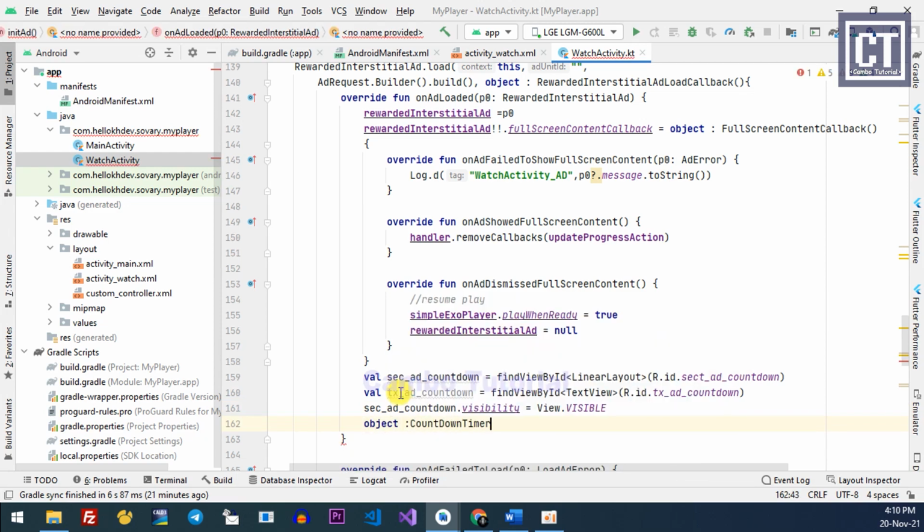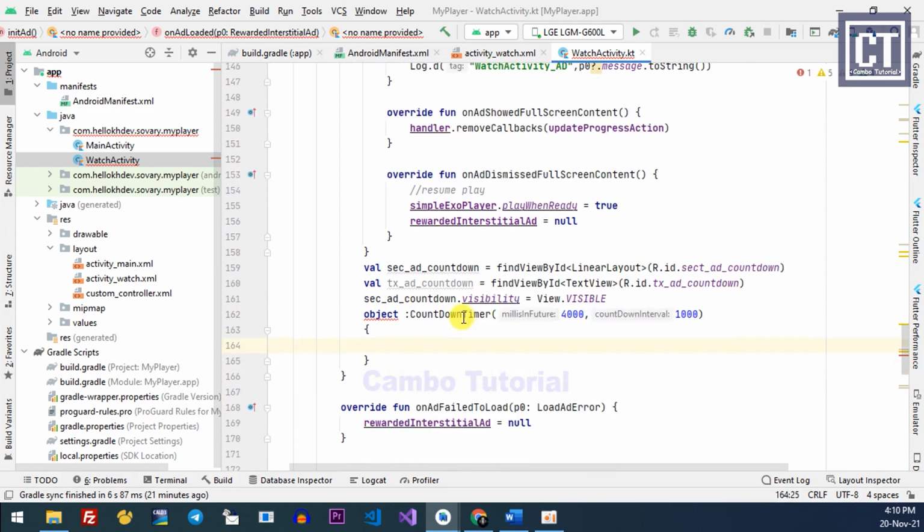And for the countdown time, I'm going to choose the countdown timer instead of using a thread. The first parameter is the duration in milliseconds. Let's say 4000, which runs for 4 seconds. And the step of the countdown is a second. I have to override the functions.